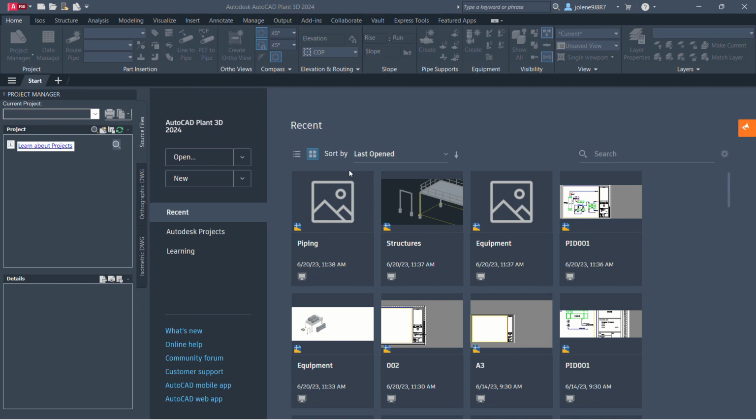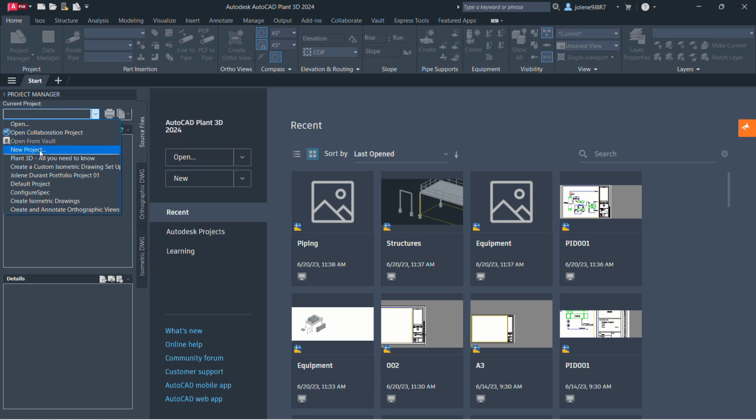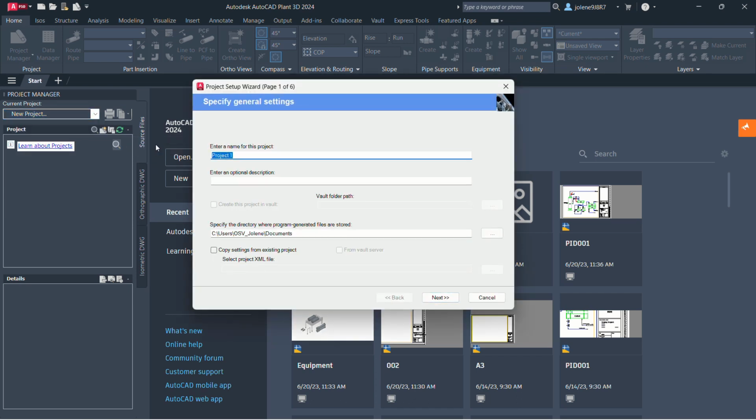Right, so here we are in the Plant 3D software. As you can see, it's very similar to the AutoCAD interface, as it's based off of it, so it will be very easy to adapt. On the left side, we've got the project manager there, and you can create your new projects or open existing ones. So for this one, we're just going to call it Plant 3D, all you need to know.